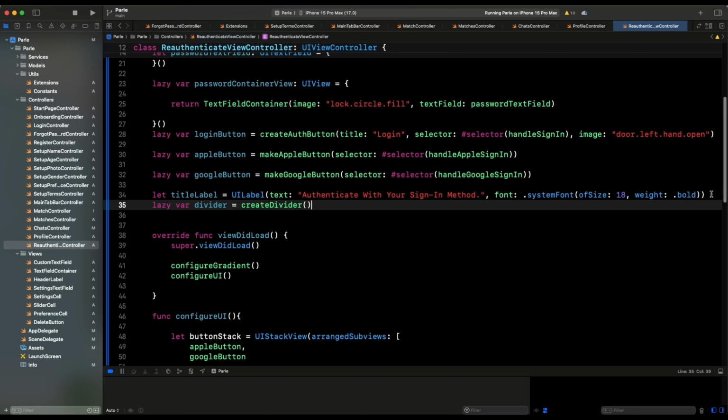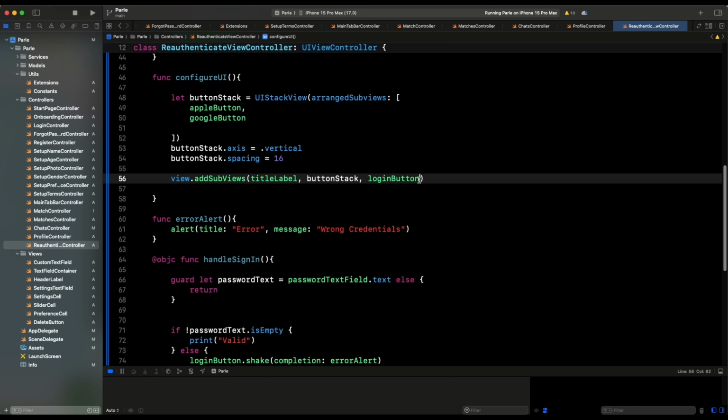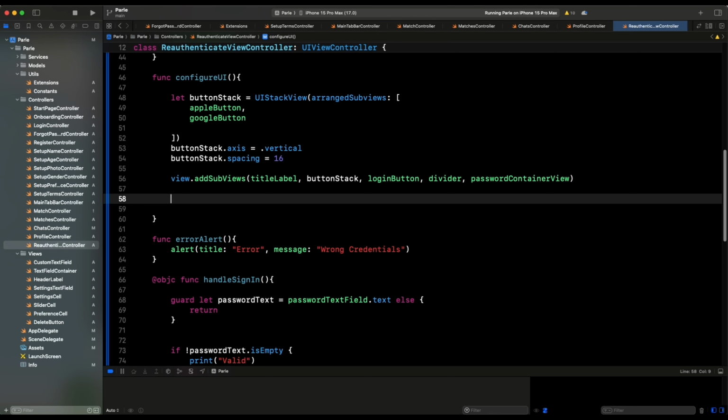okay, do that, and do that. And what's the next thing we need to do? The next thing to do is we need to put everything in place. So let's go back to our view, put a divider here. So now we have that, and we need the password container view, right? So we have the title label, the button stack, the login button, and the divider, right? And the next thing to do is put things on the screen.